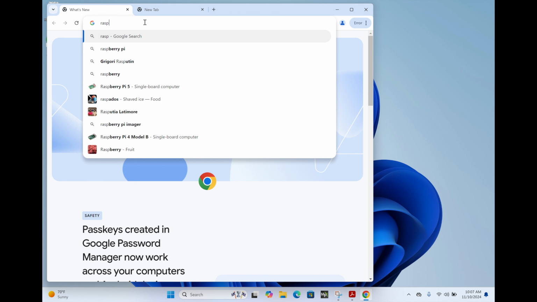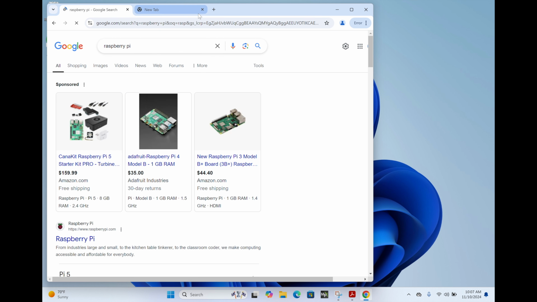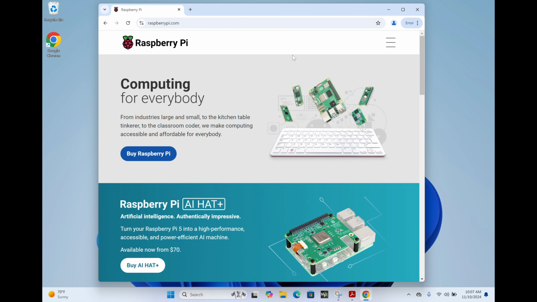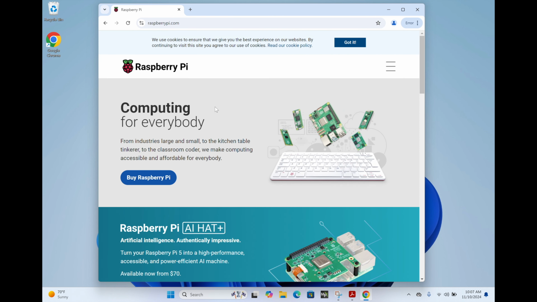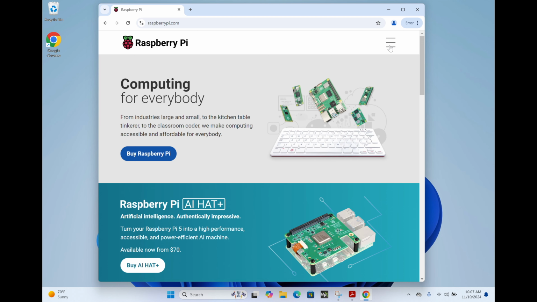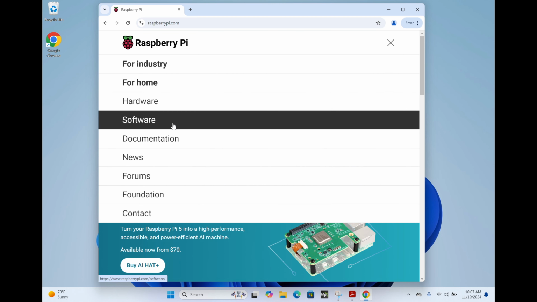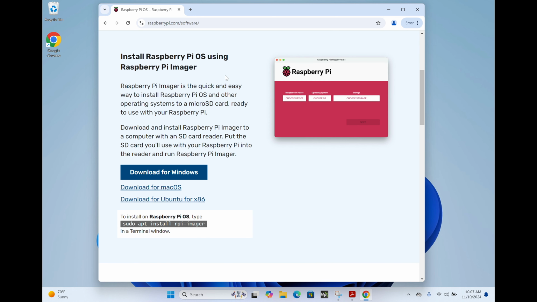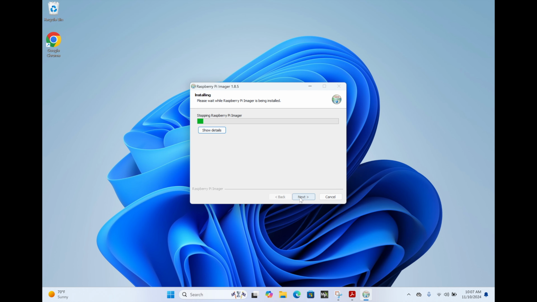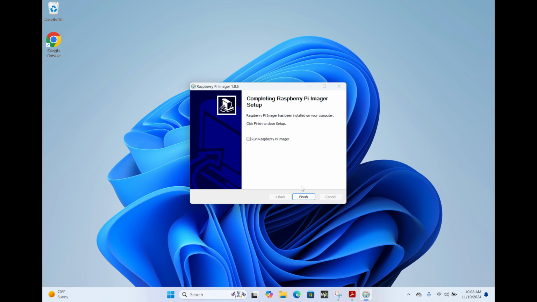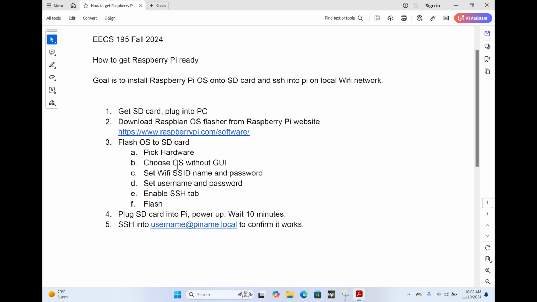So we want to go to the Raspberry Pi Foundation website, raspberrypi.com, and we want to download the operating system. So I guess that would be under software, yeah. So we want the Raspberry Pi OS Imager for Windows. We're going to download that and then run it. That will install the Raspberry Pi Imager onto our computer. So we're done, we downloaded it.